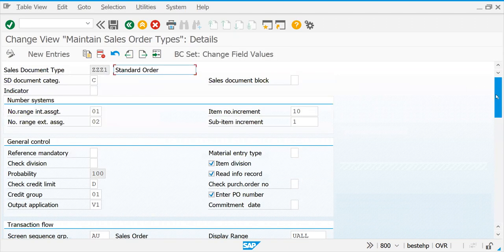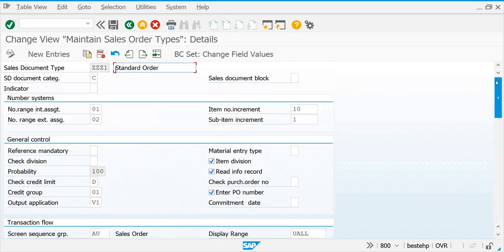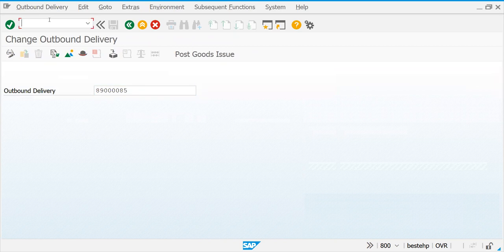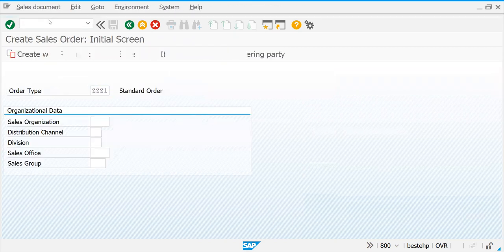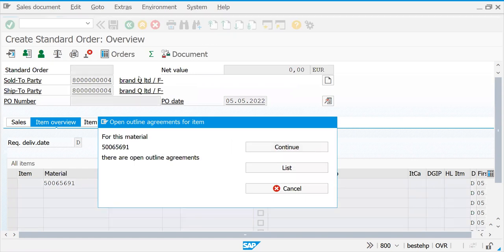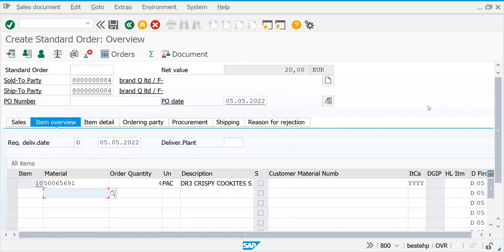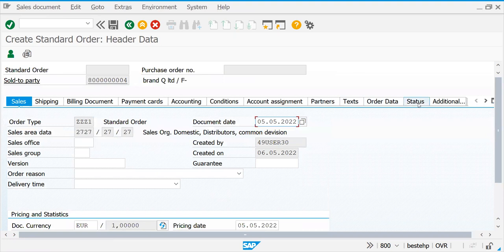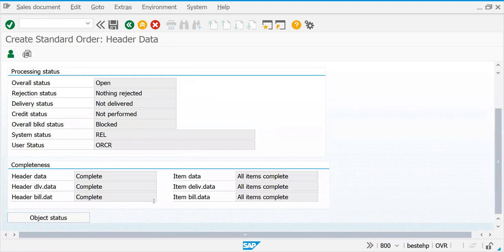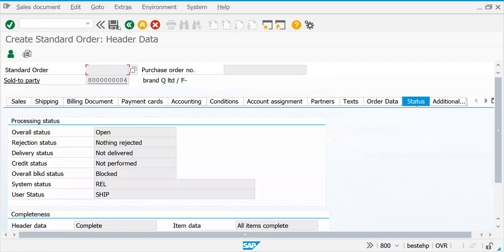Let's click here. So we have assigned this one. Probably it is not able to. Okay. So let me try to create another cycle. Let me try to change the status. Let me keep here.